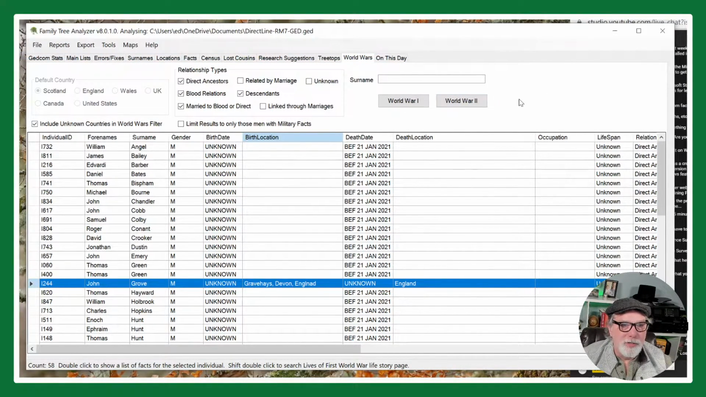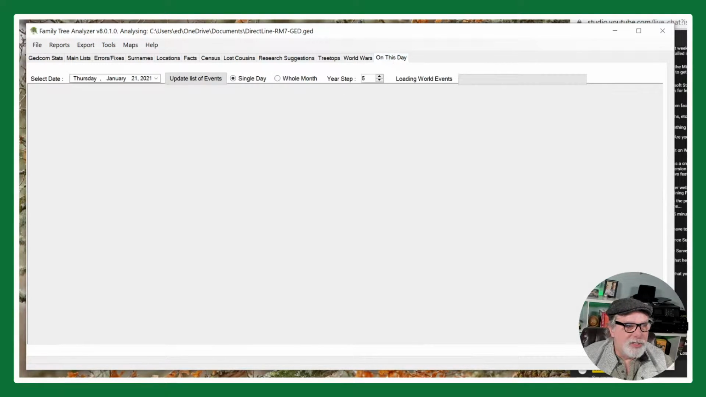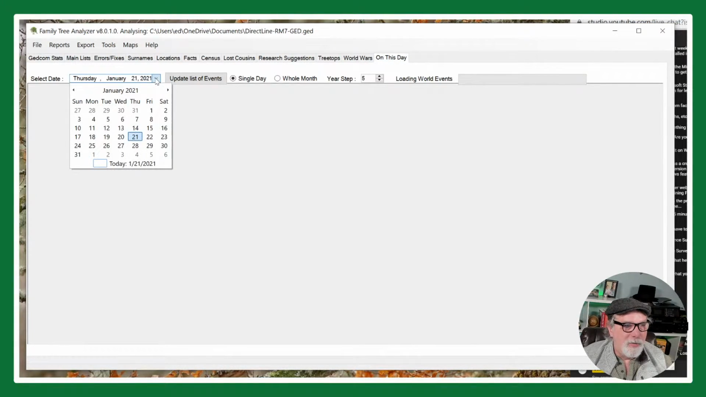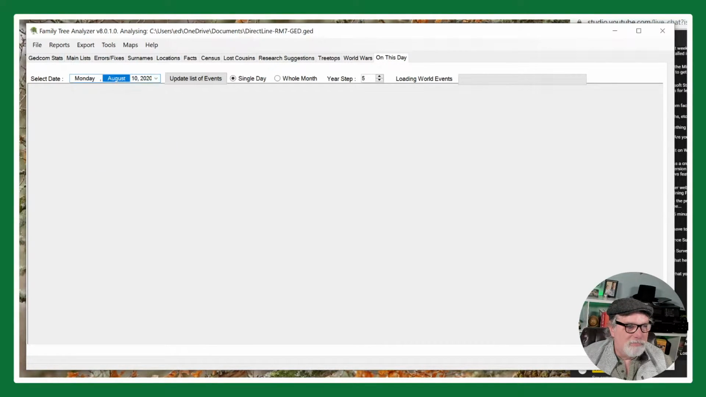Same thing for World War II. And then on this day. So I can pick a day where I know something about an ancestor. August 10th, let's see. I should have picked a date where I know something happened, but update list of events. And this is loading world events that took place on October 10th. It's taking a little while to load world events up here.